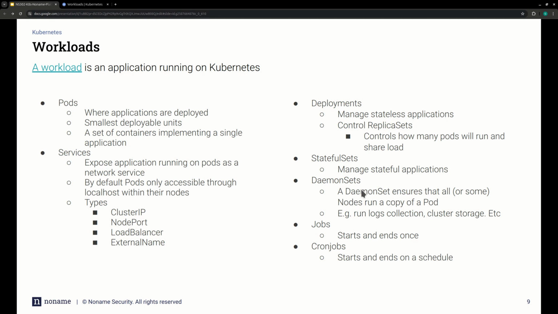Daemon sets pretty much means you have a copy of the pod in every single node, right? These are usually for management, like logs, collections, storage, etc. Jobs, well, you start it, you complete it, you're done with it. And cron jobs, it's a job that runs on a schedule. That's what it is. Okay. Now a service, I started explaining services, but I never completed my explanation. A service is how you expose the application to the rest of the internet or the rest of the cluster.